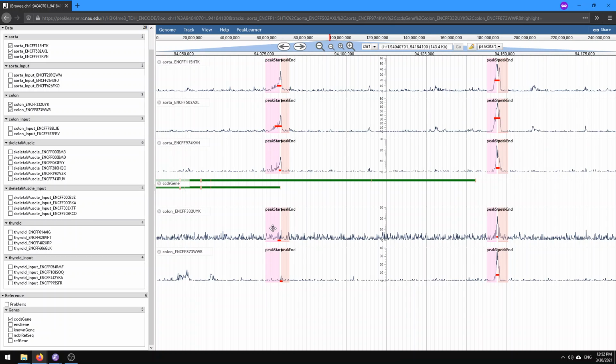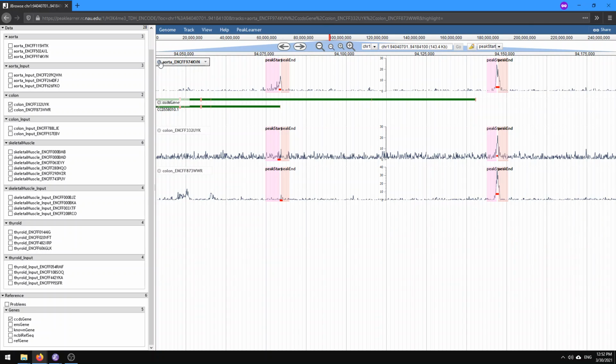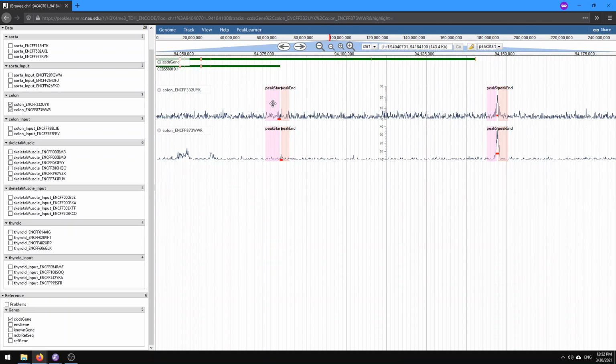sample, but now we have some false, incorrect label of a peak in the colon sample. So what we can do to get rid of that is we can turn off the aorta samples. Then we can use change label to change visible align labels to no peak. And so that will change all of the labels which are on screen at a time.